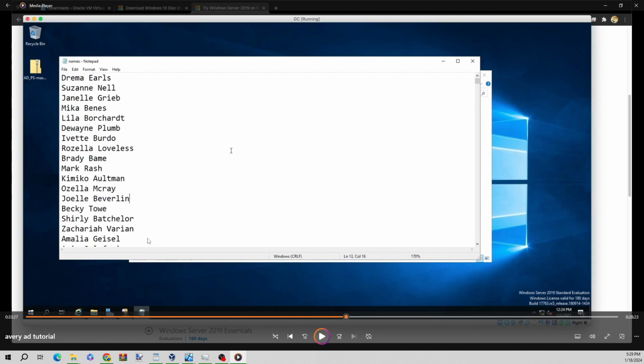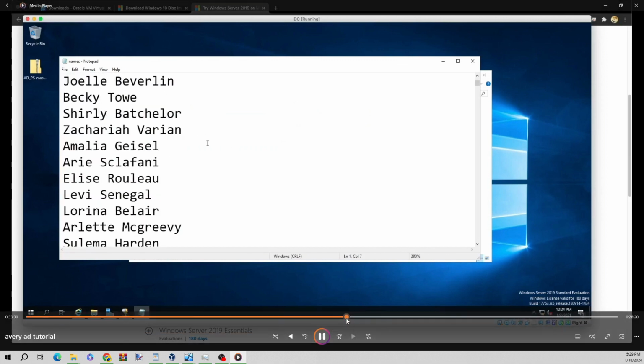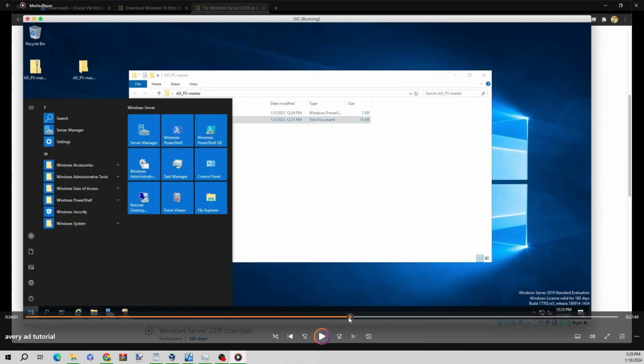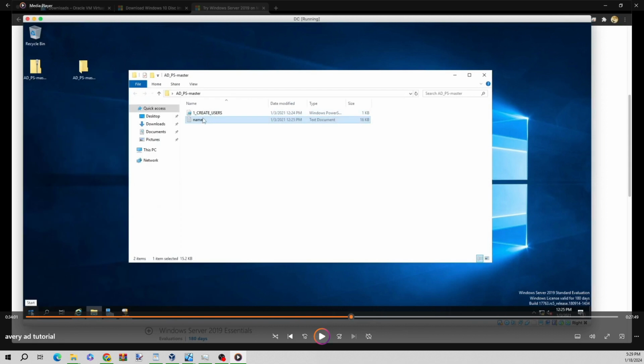These are just generated names that I think the creator got from some website where he generated 1,000 names or something like that. And these are all the names of the accounts we're going to be creating with that one PS1 script. PS1 is the file type for PowerShell. So this create user script right here, this is what we're going to open up in PowerShell ISE.